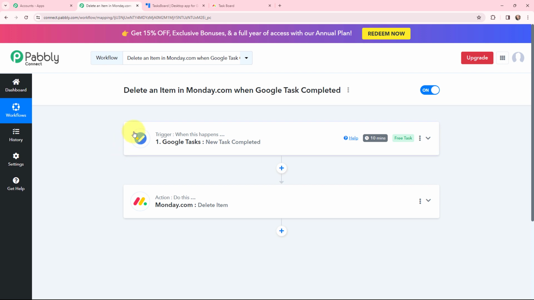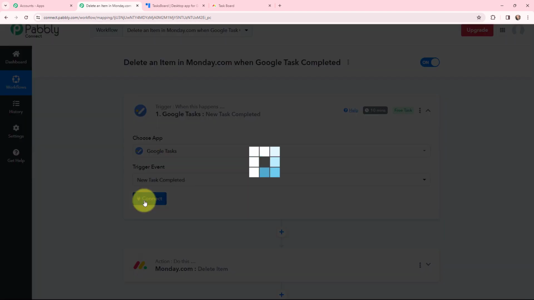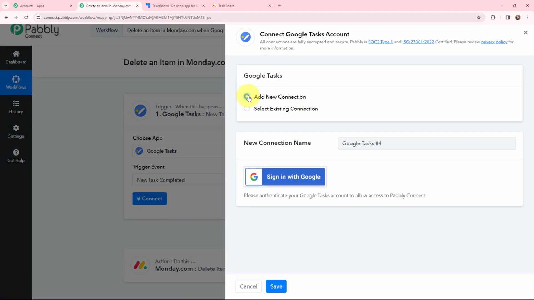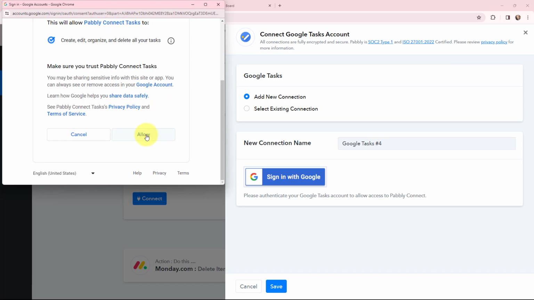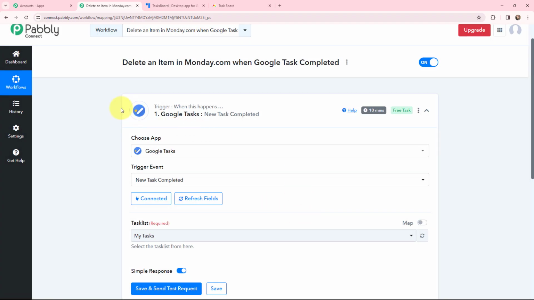So now in order to do that, firstly I need to establish a connection between my Google Tasks account and Pabbly Connect. So here I'm going to click on Connect. And now in order to add a new connection, I just have to sign in with my Google account. Here I'm going to click on Allow, as this is a secure access. And you can see that the authorization was successful.